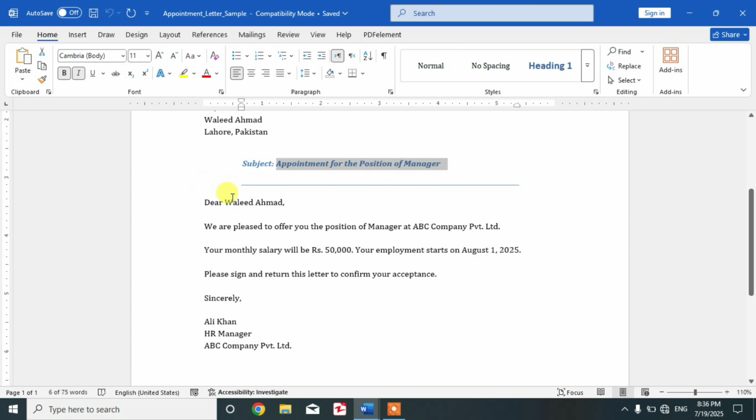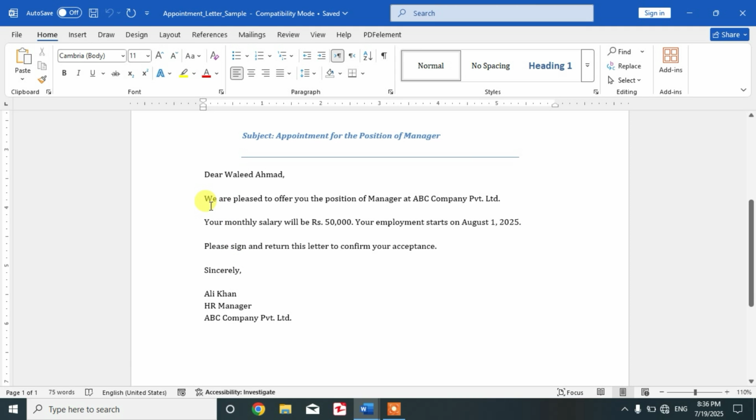And then after a line space, insert or type a salutation like dear and the employee name. As you can see, dear Waleed Ahmed. Now friends, in the next line, simply type the body of the letter. As you can see, we are pleased to offer you the position of manager at the company, the name of your company. Your monthly salary will be 15,000.